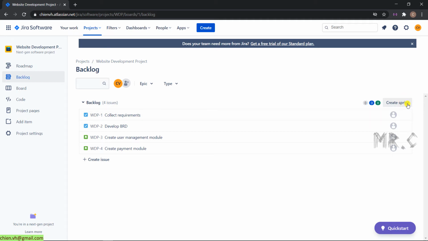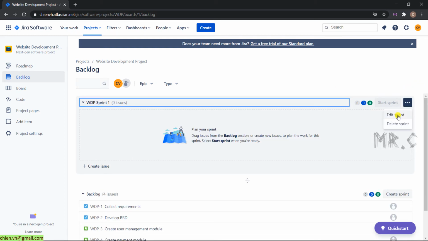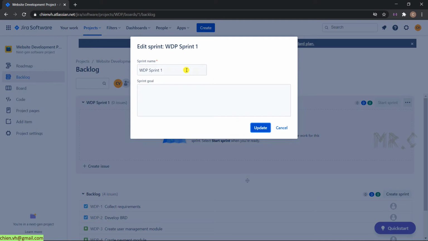So, assuming we have already created the tasks for our project, I will have a sprint button on the top right hand side here. You can click on create sprint. It will create sprint 1 for you. You can click on the 3 dot icon here and click on edit sprint. And you can change the name of the sprint. We have the sprint goal, where you are able to set a goal or objective for this sprint.